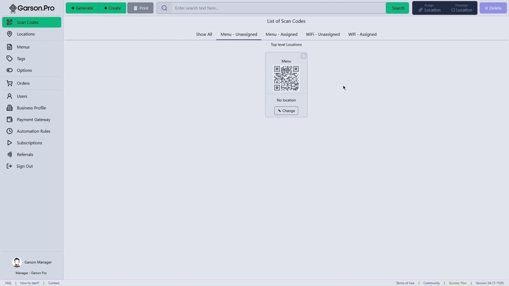Multiple menu QR codes can be assigned to the same location. This is useful when you print a new set of QR codes and want both the old and the new codes to work during replacement. After the new QR codes are placed on tables, you can remove or delete the old codes to keep the setup clean and secure. QR code rotation can also help with security.